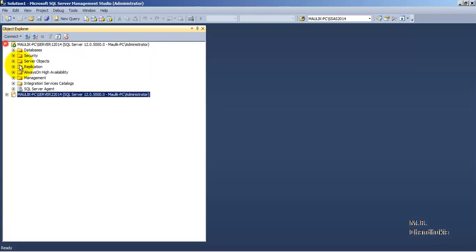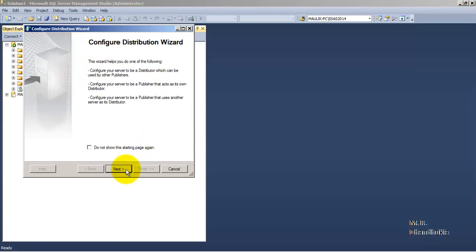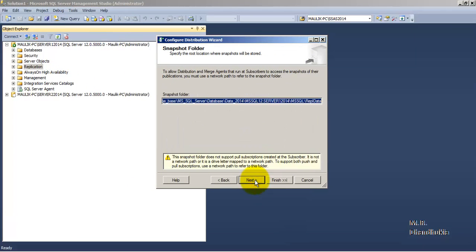Now first of all, let us go to configure distribution. So let us configure the distribution on the first instance, right? So this will be the snapshot folder. Now in merge replication, initially a snapshot will be generated and placed in this particular folder, with the help of which the second instance database will be initialized.